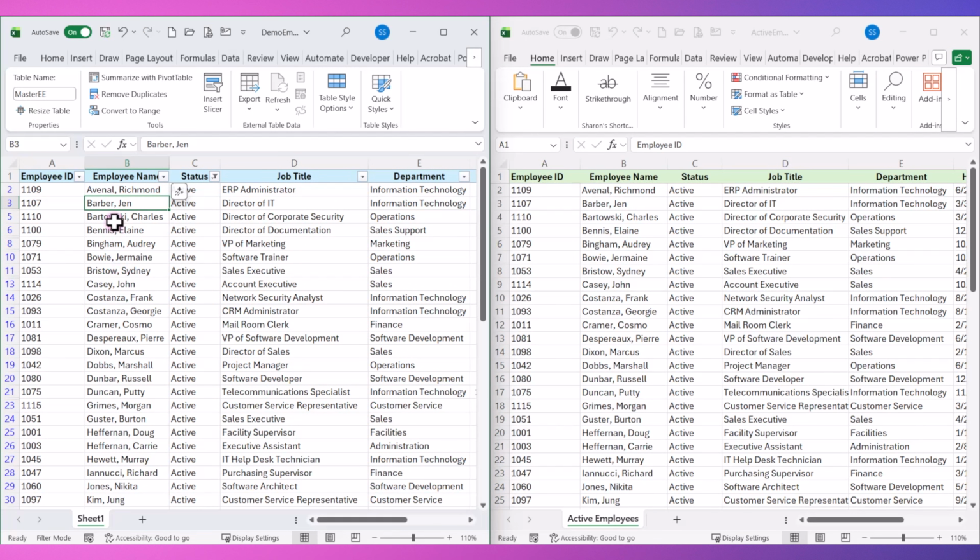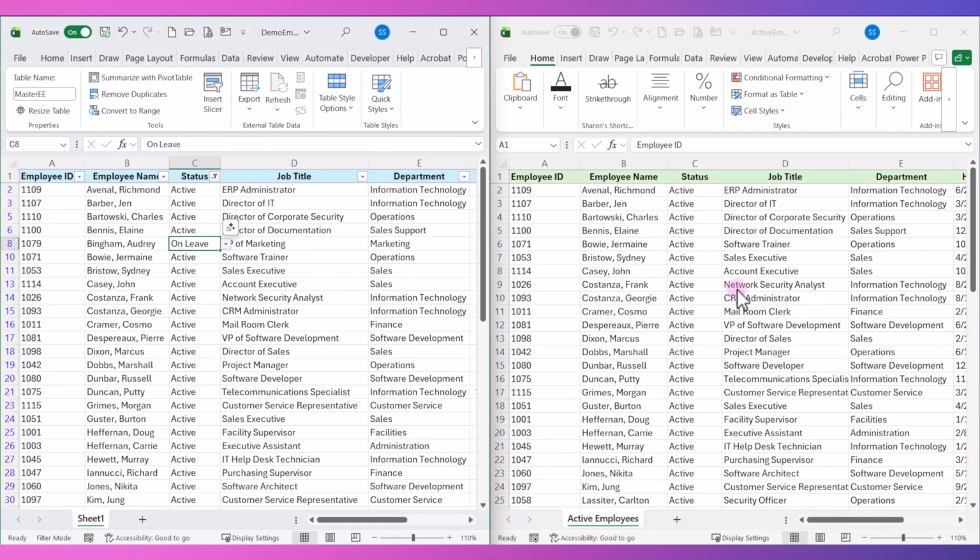Now let's take a look if we change the status of one of these employees on our master list. So let's say that Audrey Bingham is going to go out on leave. We're going to select that and notice that she's over here on our active employee list spreadsheet, but we're going to change her status on the master sheet. We're going to change her to on leave and notice that she disappeared over here on the active list. So these are linked and this list is going to only display active employees.